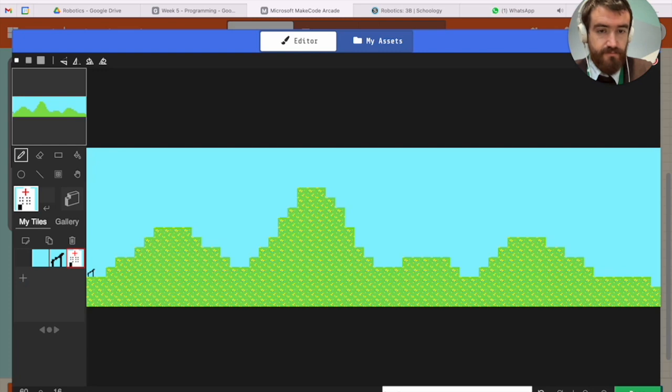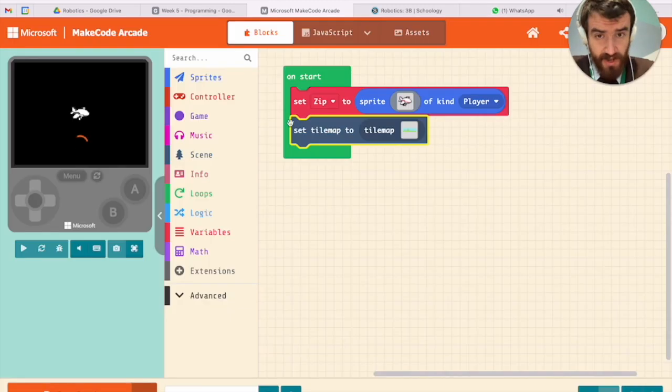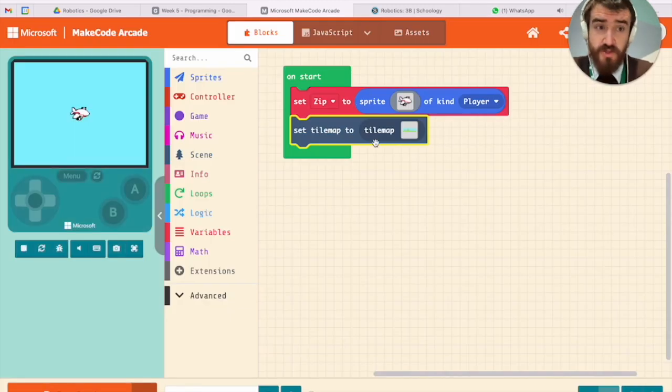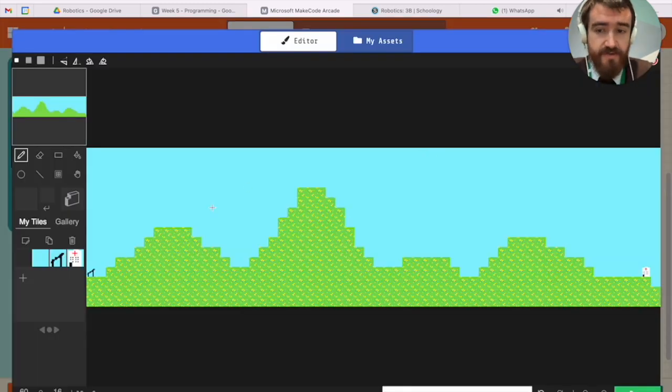So, I'm going to put my hospital here at the end of my map. So far, so good. Now we have an airplane. Sorry, we have a drone. We also have our tile map. Now I want the drone to start every time at the launching site.